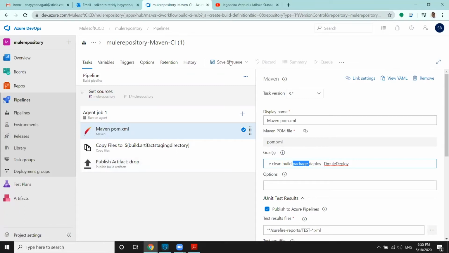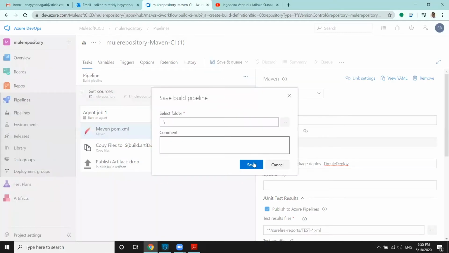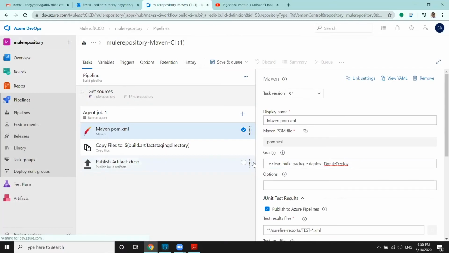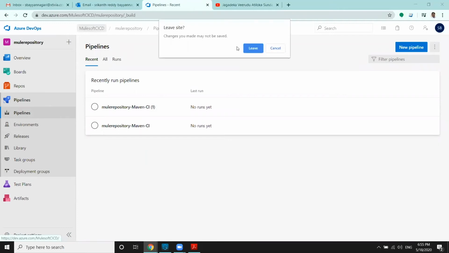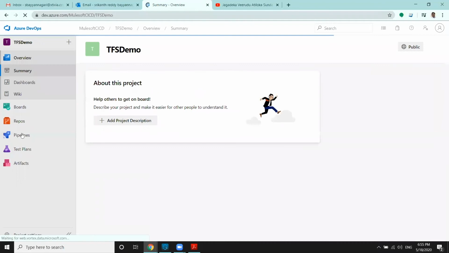And you just have to go ahead and save and queue to run this particular pipeline. If you want to just save, you click on save, and it will save to this one. Next, I have already created a pipeline which has already been executed. It will take time, so I'm going to show the already existing pipeline.